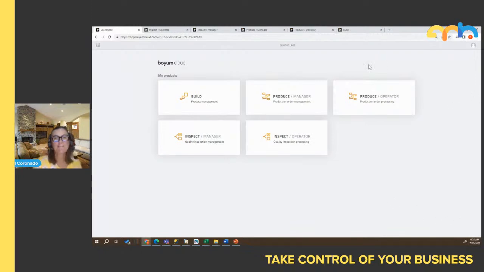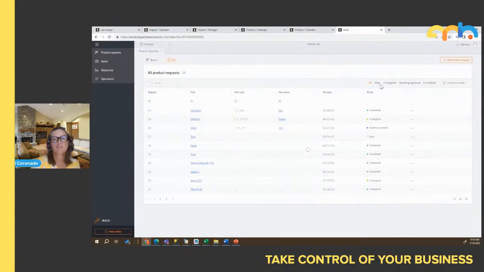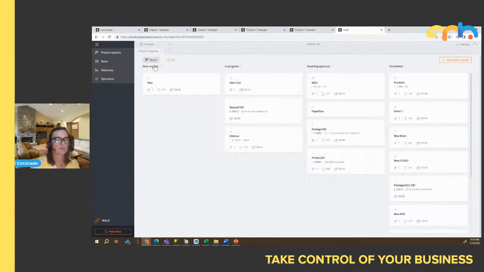But let's jump into Build. I have it open already. I clicked on it already. There is Build. What do I see on Build? When you come in here you see a board where you have all your product requests. And you see different statuses: new requests, in progress, awaiting approval, completed. You can also do a list view and then do the different stages. I like the board view.